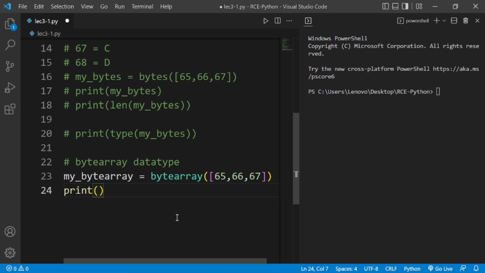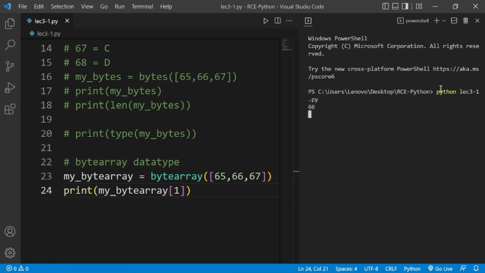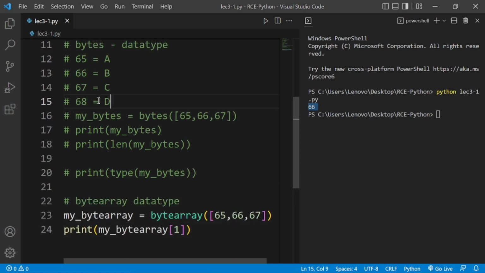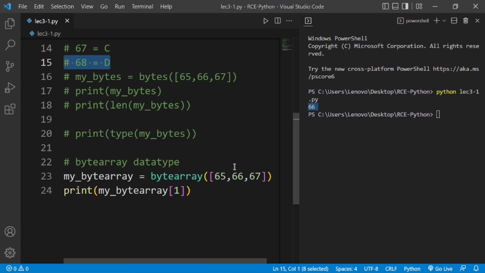So I'm going to copy my byte array, paste it, create a square bracket, and write index 1. If I execute this, it gives me 66, which is present at index number 1. I want to change it and make it 68 so that I can print the D.